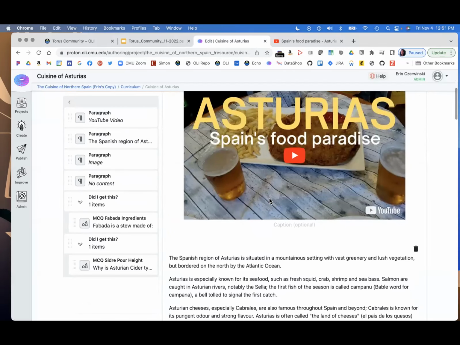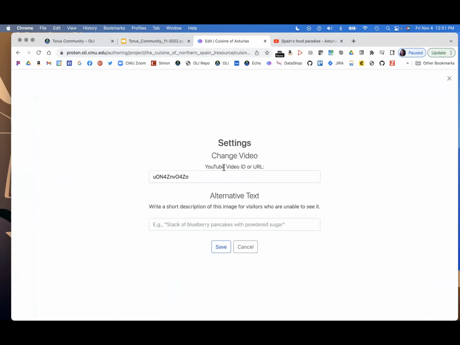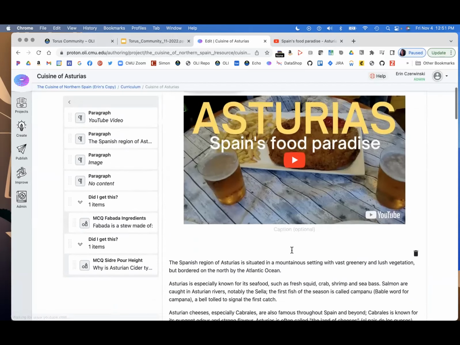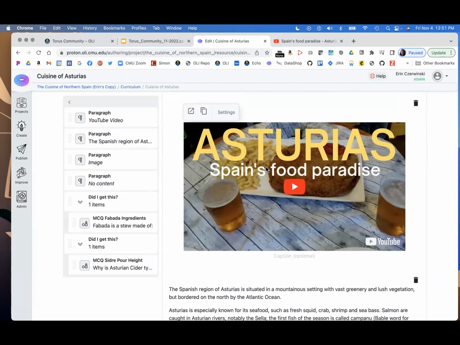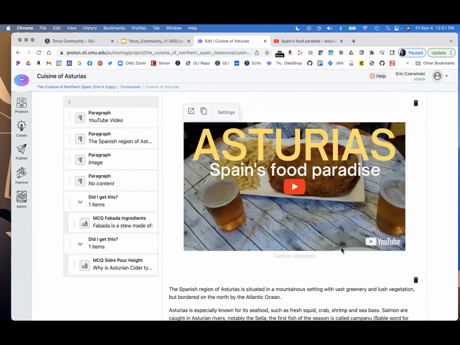So I just added this video, and as you can see, I have the ability to add a caption. I also can have some additional settings with regard to this video. I can add alternative text, and we're working to improve this all the time in terms of the video settings and the ability to manipulate the videos the way you would like. I think that's all I wanted to say about videos at the moment.